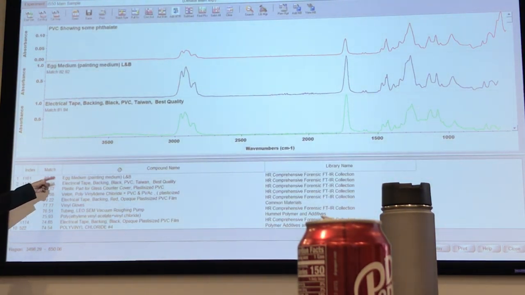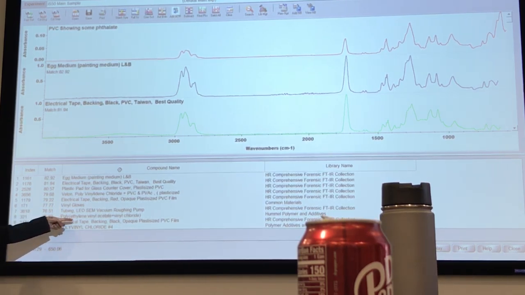It says, I don't know, painting medium, electrical tape backing, and all that. So when you go through these, a lot of these are commercial materials, right? It is going straight up into commercial materials, and maybe one or two hints that, okay, it may have electrical tape backing or plasticized PVC film. So it gives you a good idea that a lot of commercial materials have the plasticizers in there.